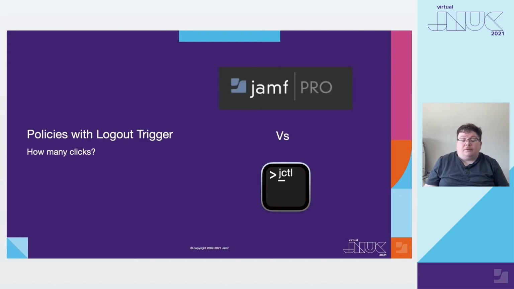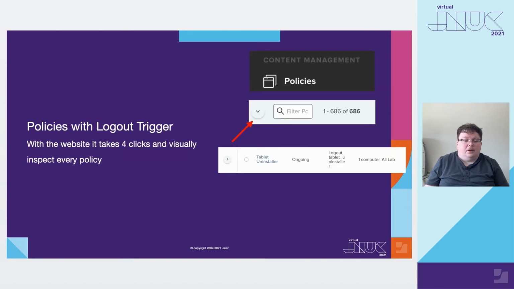What if we wanted to look out for a logout trigger, because that's going away soon? How many clicks do you think that would take? So we'd have to log in, go to policies, and drop down all the policies for the 600 ones that we have, and then visually inspect every policy for logout trigger. This is very taxing, and I mean, you'd forget some here and there.